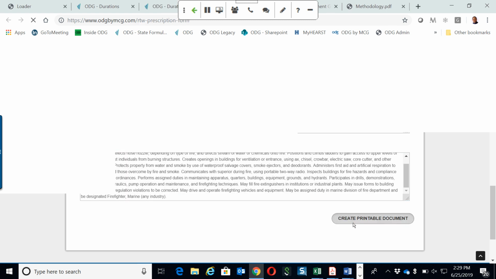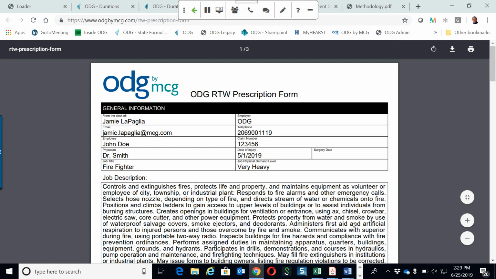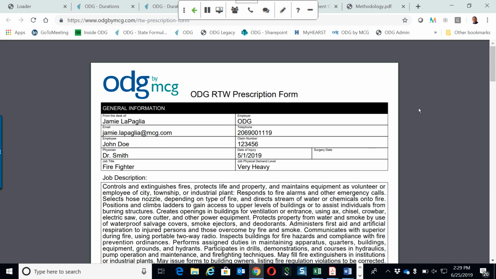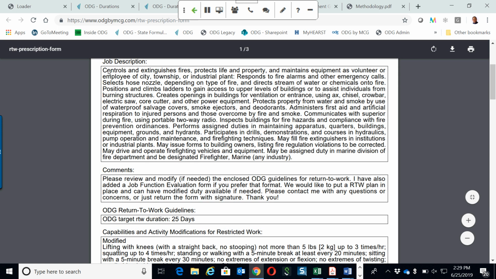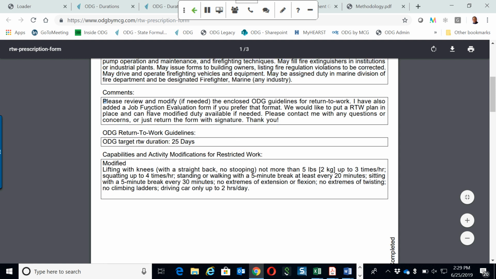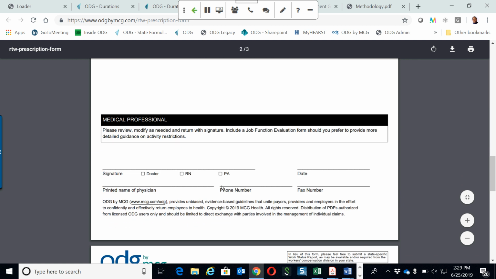When all done, I'll go ahead and click print. What this is going to do is create this return to work prescription form for you. This is a form that you can then send to the treating provider and share with the patient. This is going to help you pursue that release to return to work. What it does is it says, hey, Dr. Smith, this patient is a firefighter. It's a very heavy demand job. This is the job description. These are the comments that you can have. Here's the target return to work date. Here are some recommendations for return to work as far as modified duty. And then it gives you a place for the doctor or practitioner to sign off for that job.